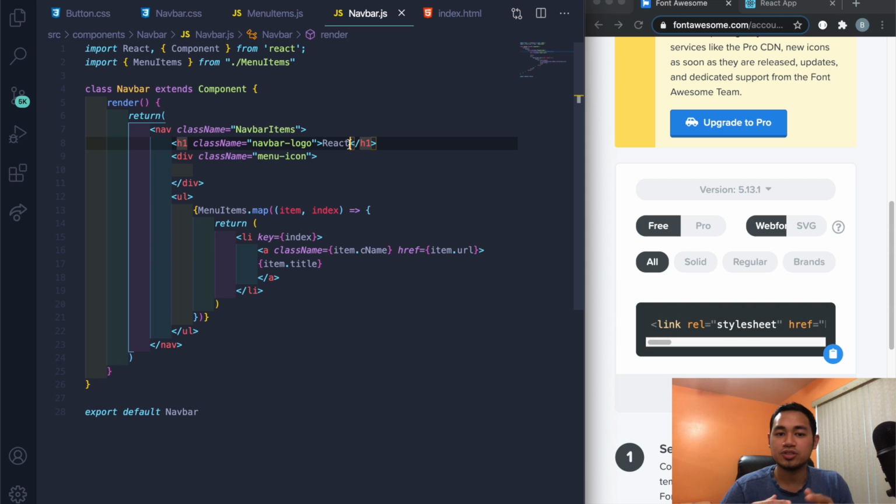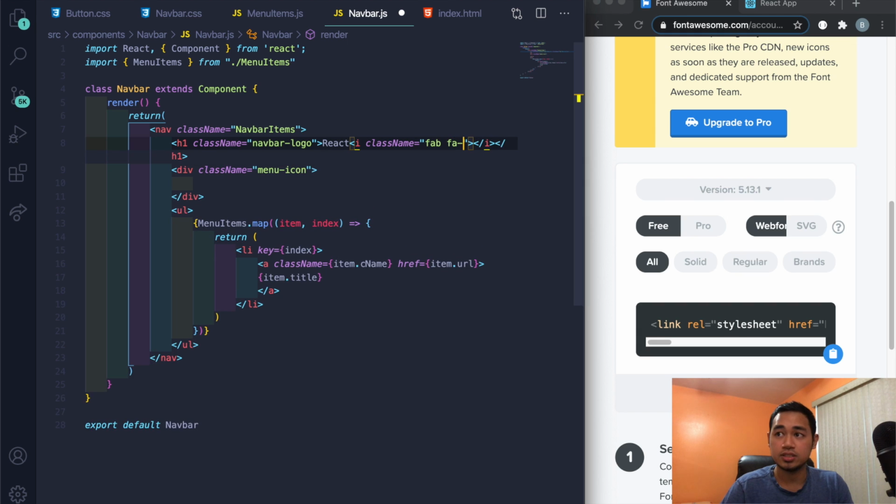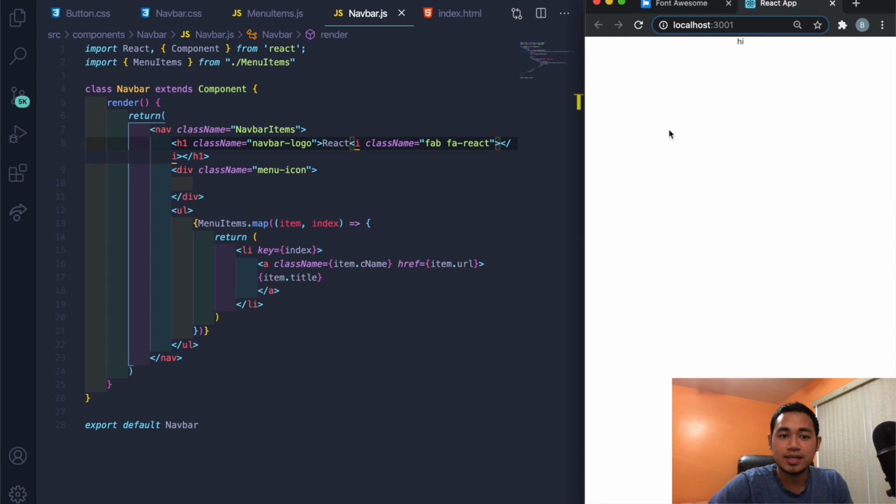Is basically, you'll see in just a second, but for this one, hold on, let me do the I tag like this, and then within the I tag let's do className equal to quotes, and then let's put FAB dash React. I'm gonna save that there, and let's go back. Right now you can't see anything yet because I need to add some styling, but pretty much that is our icon right there.